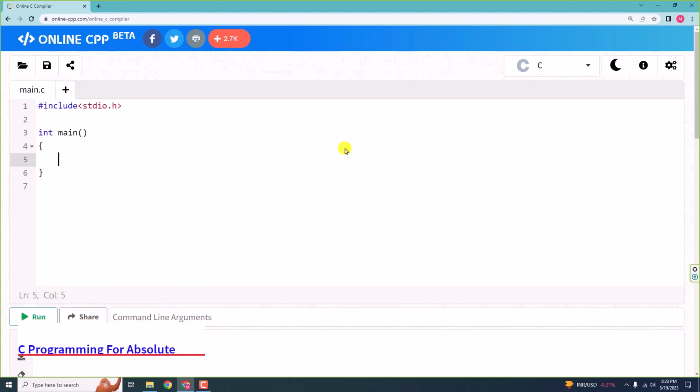Hello and welcome. In this video, we will learn about functions. Functions are blocks of code that run only when called. Instead of writing a very big program, we use functions and write small blocks of code that perform a task.